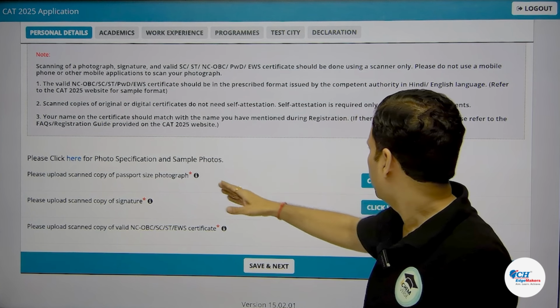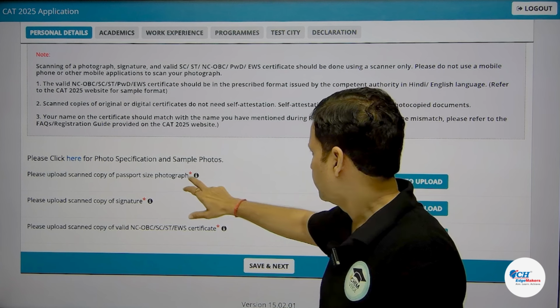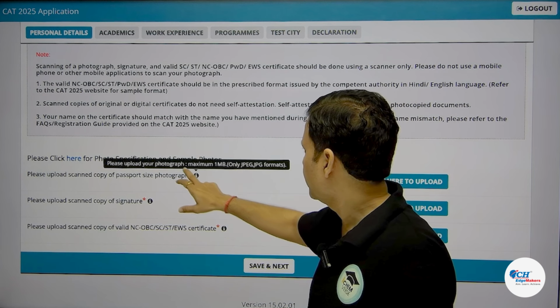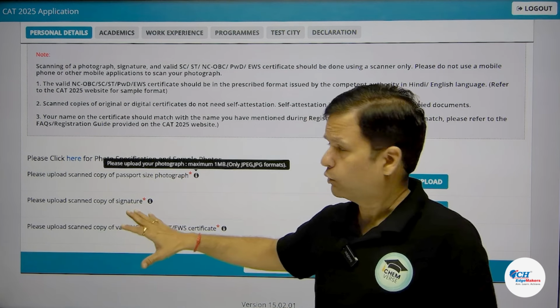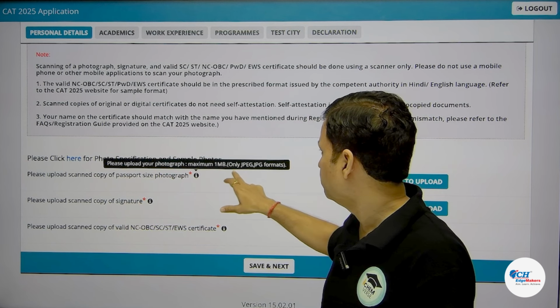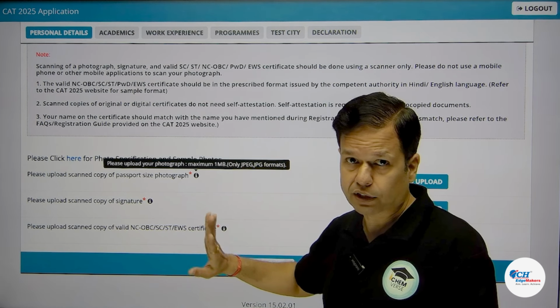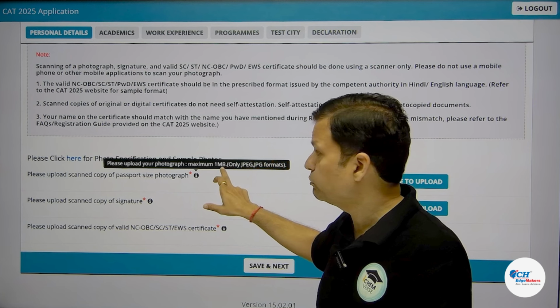So start uploading the documents. Also, if you click here, it will say what kind of documents are required. Please upload photograph, maximum 1 MB, only in JPG or JPEG formats. That's it. No PDFs, other things. Only these formats, maximum size 1 MB.